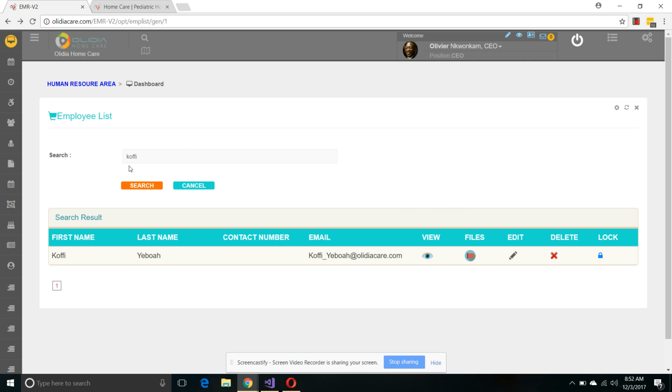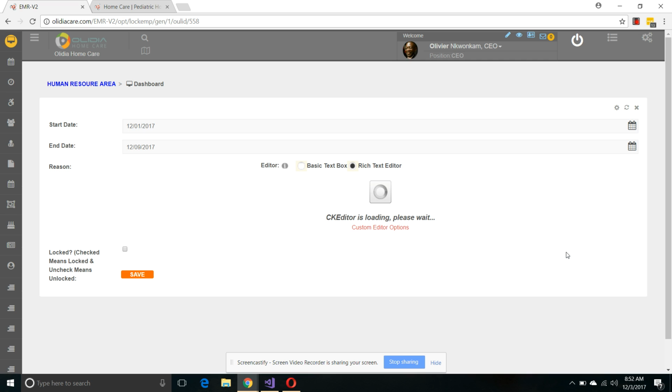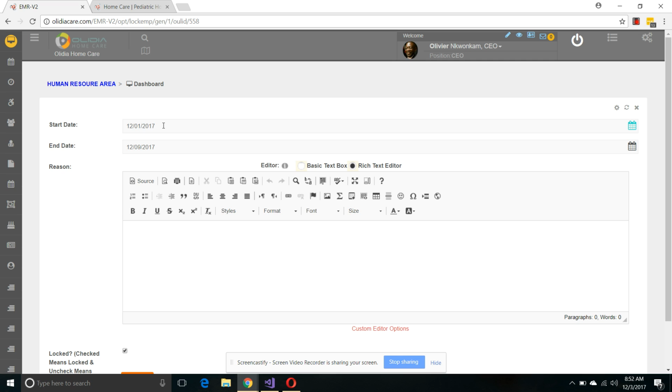When they find you here, this is the nurse called Coffee here, they just click here. We call it the lock. They put the lock on your account by clicking here, and before putting the lock, they will check this button to say it's locked. They can also define from what date it is locked and until what date, which means the lock period of time. And then they can add the reason why it's locked.